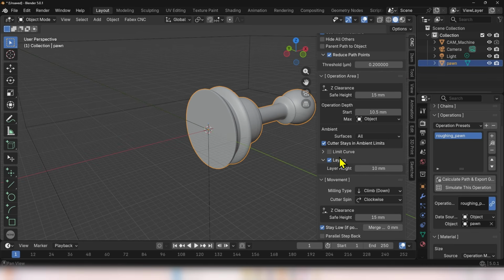Now let's move on to the layers. I'm going to leave it checked because I want layers for the roughing operation. I want the material to be removed in layers. Otherwise, I might end up with some problems, and I will set a layer height of 2 mm. If you feel like the machine is almost stalling or the motors are blocking, change the layer height to a smaller value and try again.